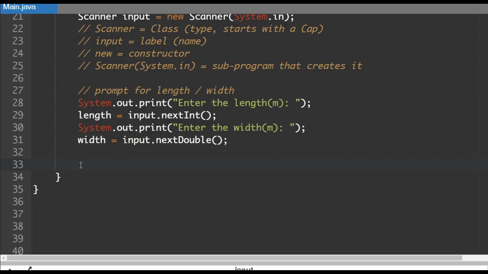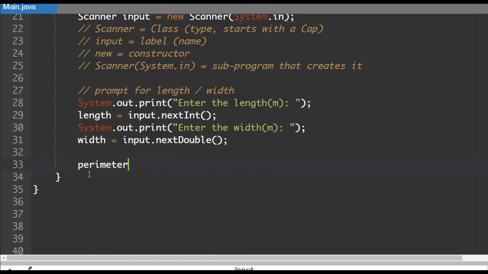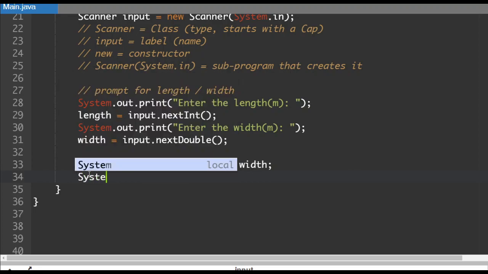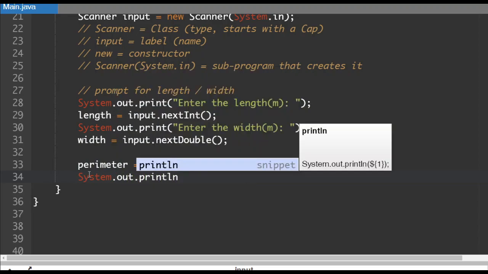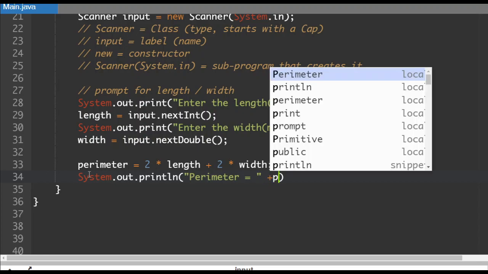Down here, let's calculate our perimeter and then display it. So just making sure I created it. So perimeter is going to get the value of 2 times the length plus 2 times the width. Okay. And we'll output the value. So system.out.println, let's say that the perimeter equals plus perimeter.